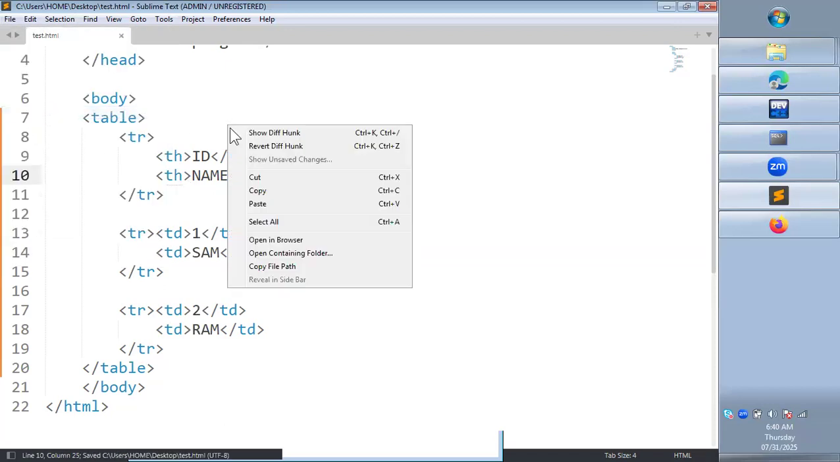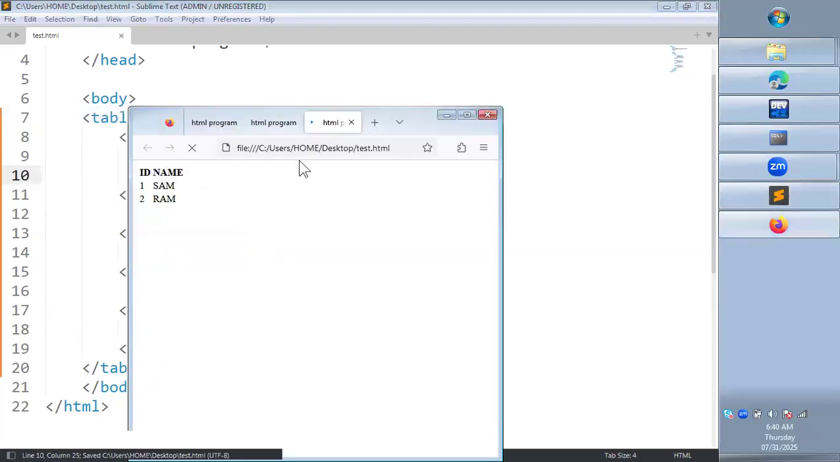Save it and again open in browser. So you can see the text is in bold now. It creates the column headings when we use TH. In the previous case, it was not bold, but when I write TH, it appears in bold. Now you can also observe there is no border for the table.